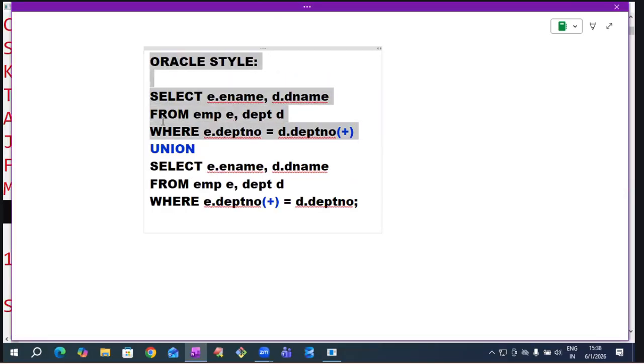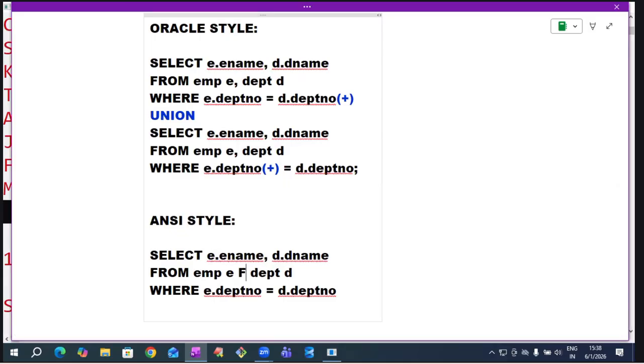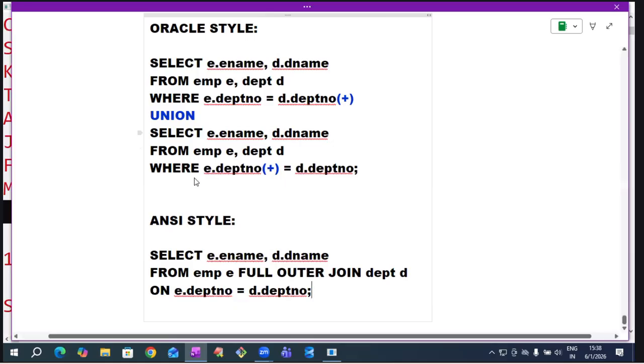In ANSI style there is no need to write such a complex query. ANSI style is very easy. Just to separate the two table names, use the keyword full outer join. Shortly, you can write full join. Write the join condition in the ON clause. That's it, like this.